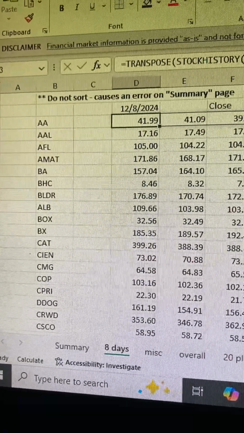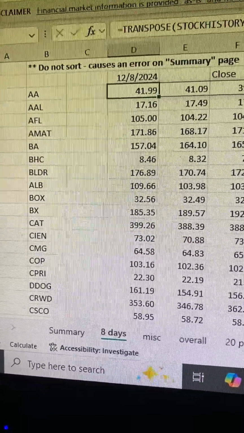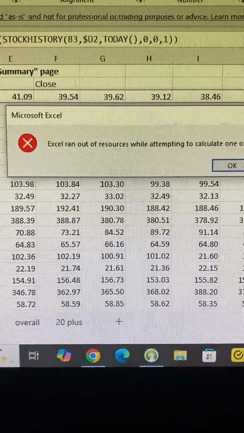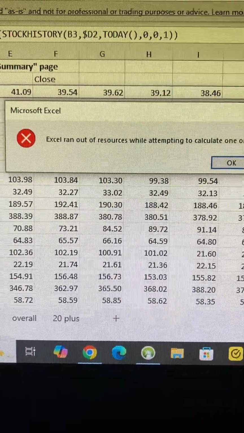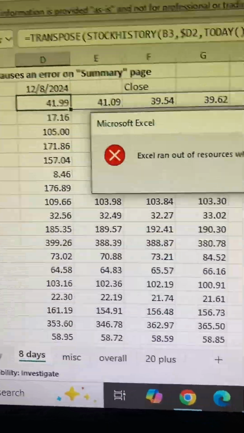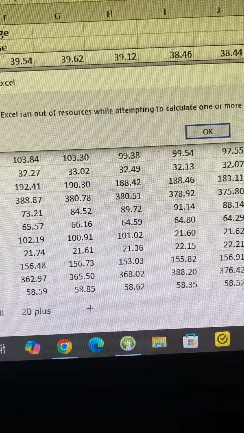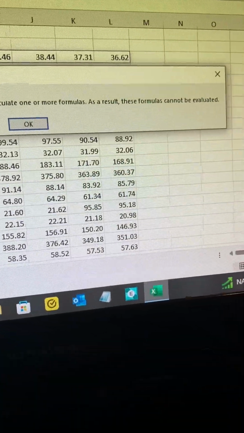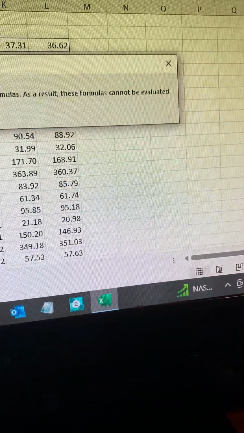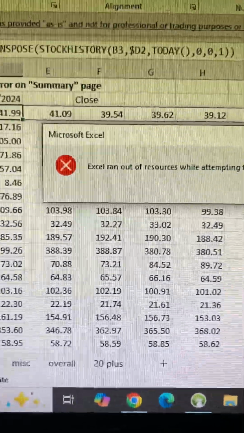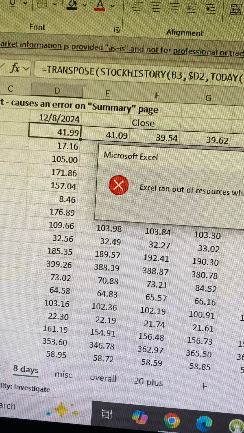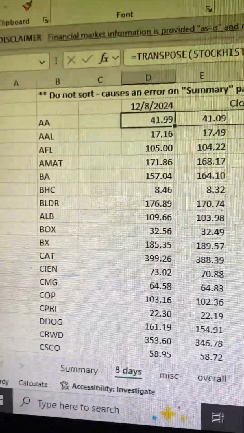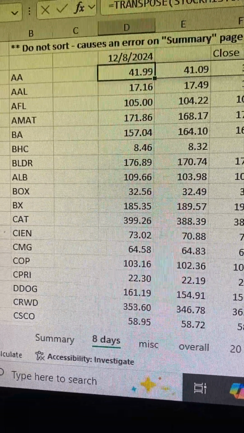So a common problem with Microsoft Excel, as far as I can see, is where you get this error using the stock quotes that says Excel ran out of resources while attempting to calculate one or more formulas. As a result, these formulas cannot be evaluated. And I've done a lot of looking and researching on this, and I don't see a good solution for it.